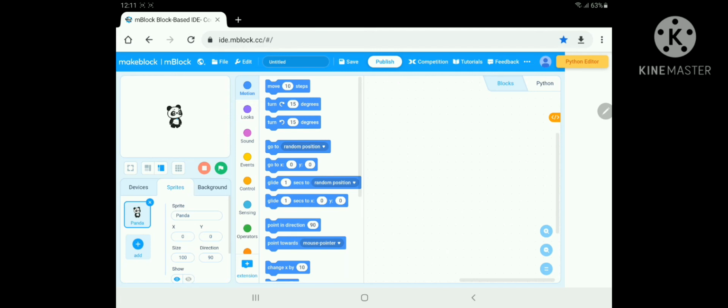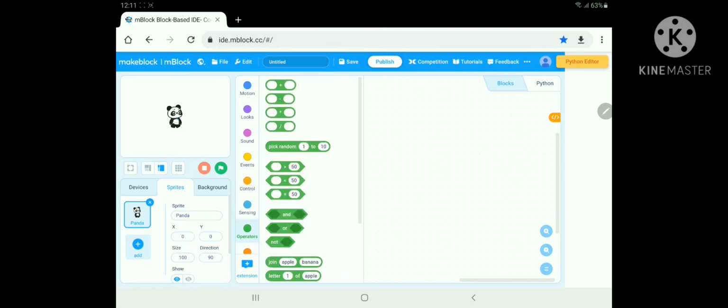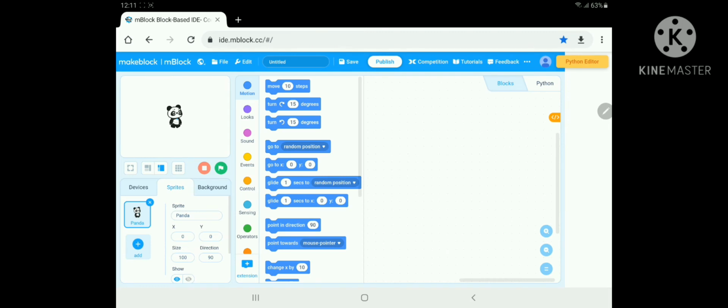As you saw, there are many blocks. I will show you in the next upcoming videos. First I will show you how you can make your panda move in a square. To make our panda move in a square, we need to make him move forward, then rotate 90 degrees, then move again, and again rotate, and again move, and again do this.